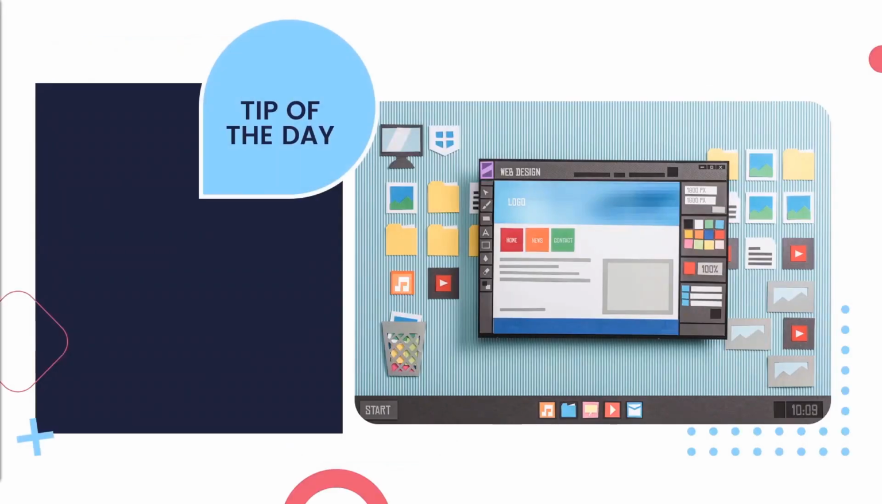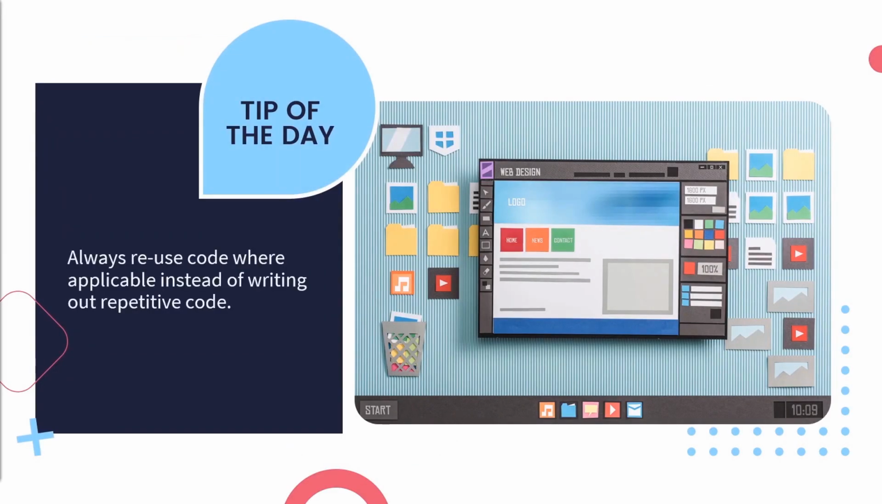Now, the tip of the day is a pretty important one, and the point that I want to bring across here is that when writing code, it's important that we always reuse code where applicable. As software developers, there's no point in writing the same couple of lines of code over and over and over when you can just copy and paste them and refactor the code according to what it is that you're trying to achieve. And that is something we'll be doing in today's project.